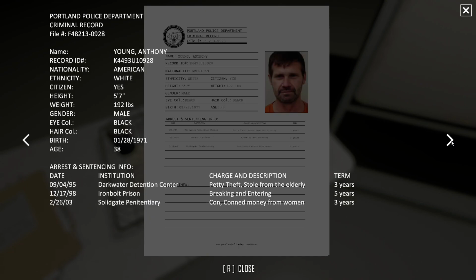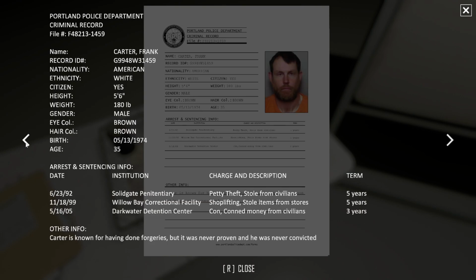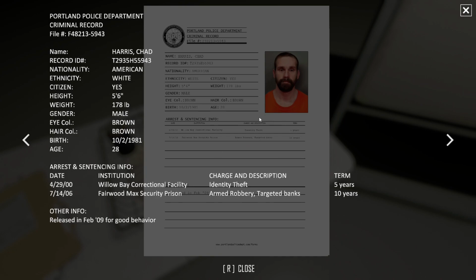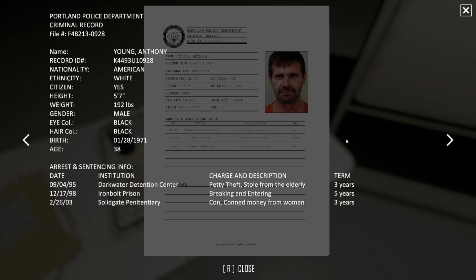1971. This is the last guy? Yeah, so I'm assuming that this guy is like the boss, because he's the youngest and he's the guy who made the plan, because he has history in targeting banks and he's younger, which they said in the text messages. This is Anthony, 5'7". This guy got petty theft, stole from the elderly, breaking and entering.